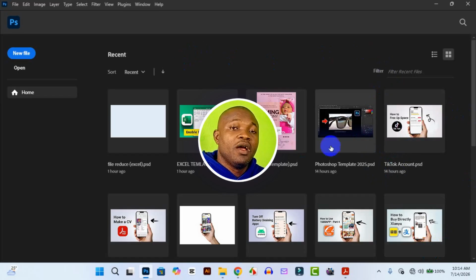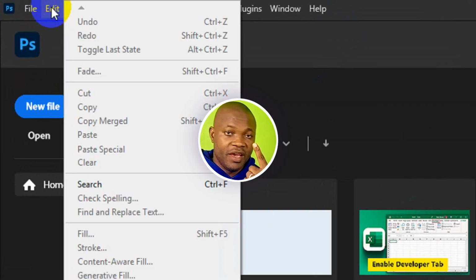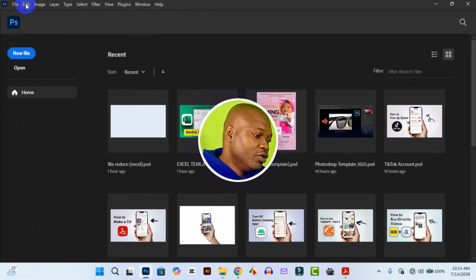And in today's video, I will show you how to compress or how you can save multiple PSD files to a single PDF without any stress. Let me show you how.